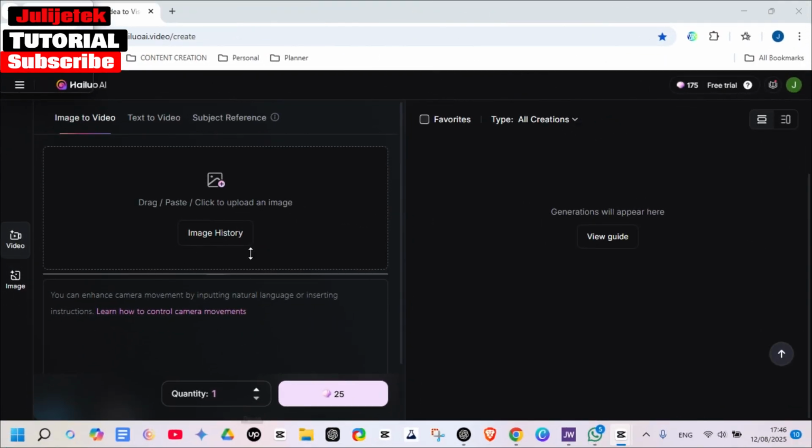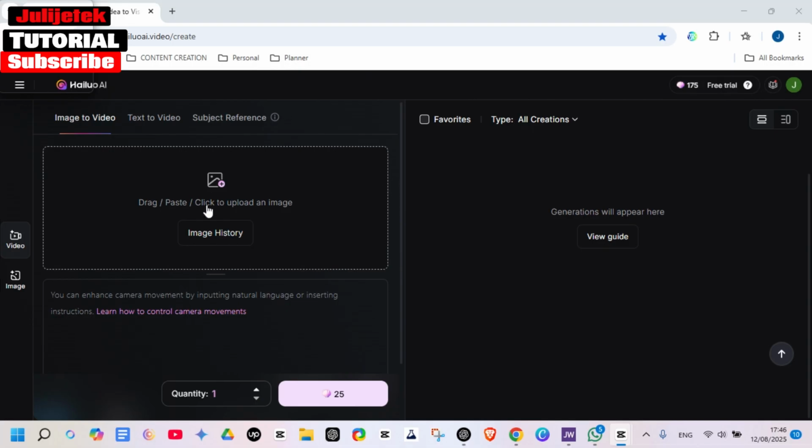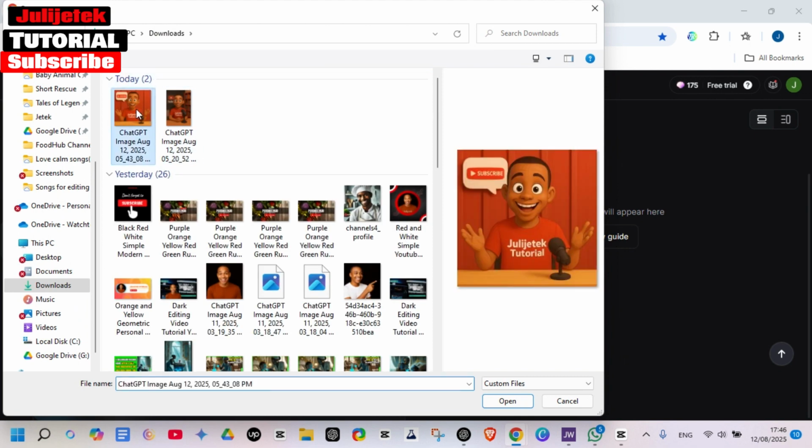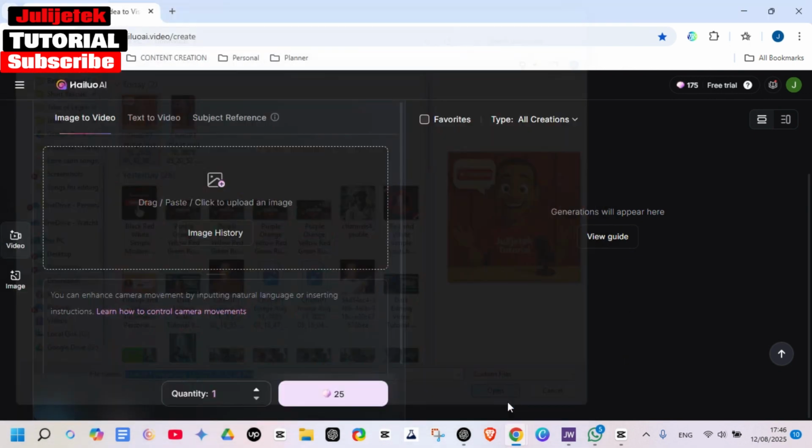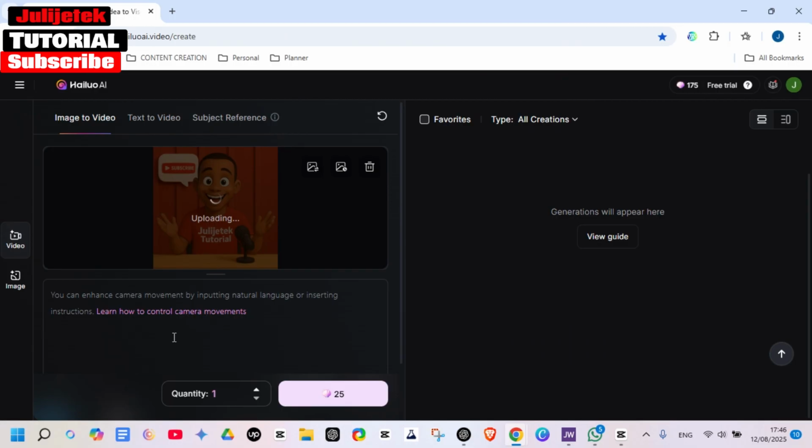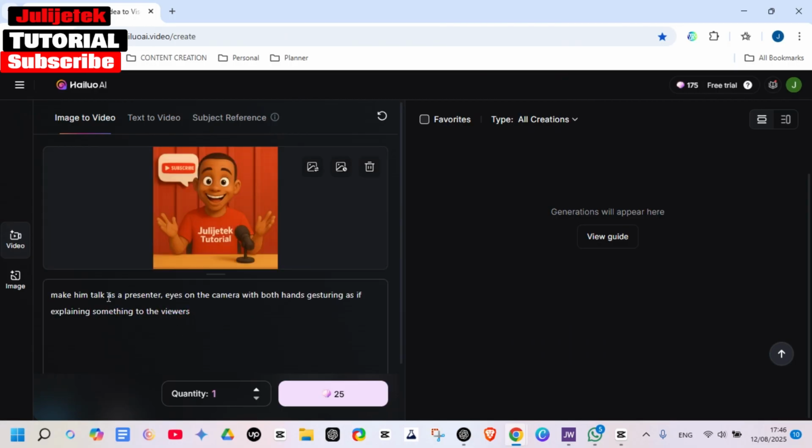So the next tool is Halo AI. So this is Halo AI. I'm going to drop the link to this tool in the description of this video. So when we are here in Halo AI, you come here to the upload button. You click on the upload button and then you are going to upload the picture that we just downloaded.